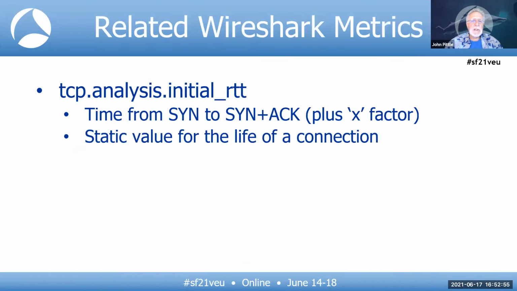So there's a couple of Wireshark metrics that are very relevant to latency and round trip time. The first one is tcp.analysis.initial_rtt, usually represented as a small i, capital RTT, and it's a static value for the life of a connection. It's a measure from SYN to SYN-ACK, plus there's an X factor that I haven't really found a good explanation for yet. Doesn't mean it doesn't exist, I just haven't found a good one. So that's the first one we're going to be looking at.